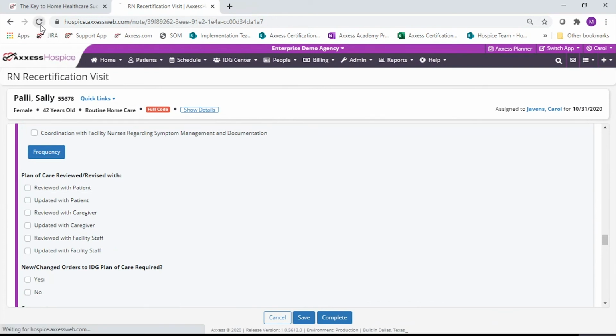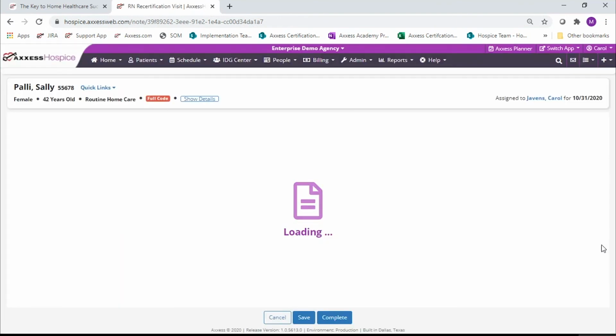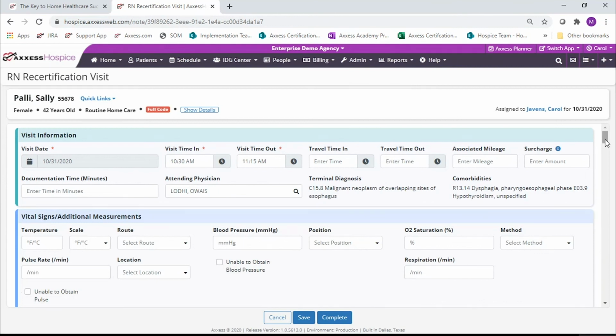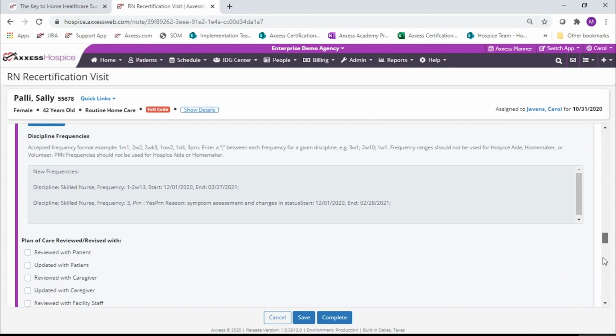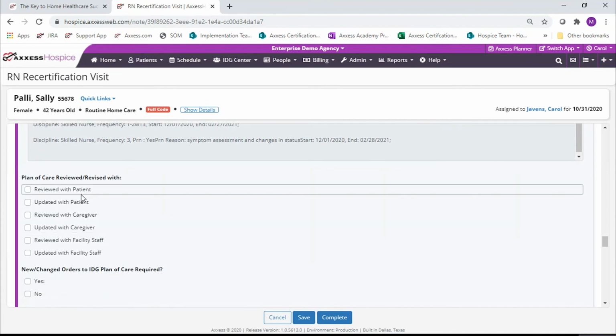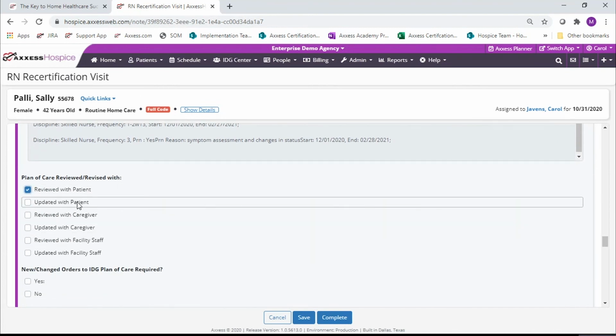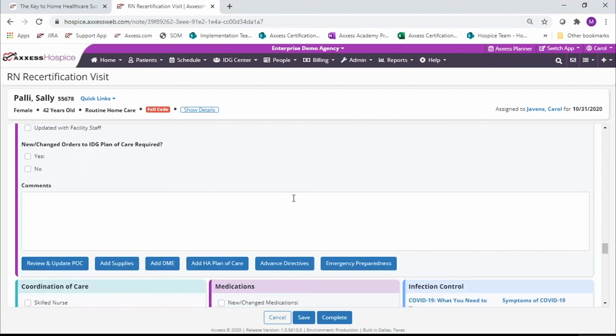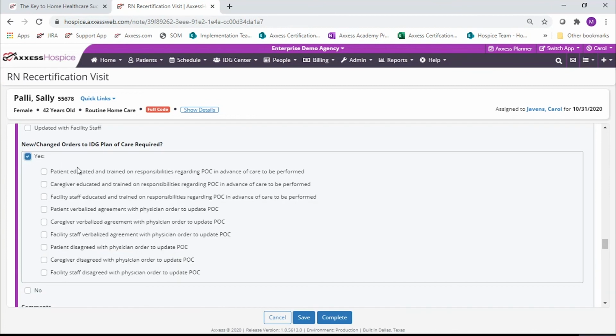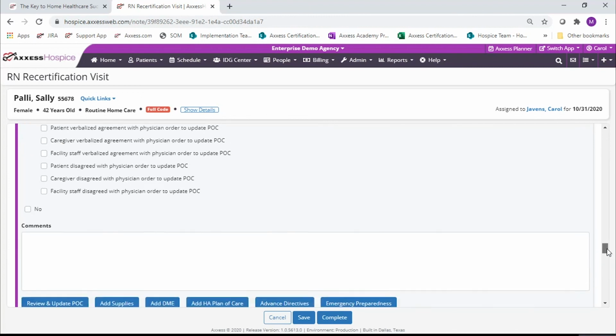And if I refresh, my frequencies will come and pull over to the assessment. And there they are. Here's where I will review my plan of care. And if I make any updates, I can document that I did education on the updates to the plan of care.